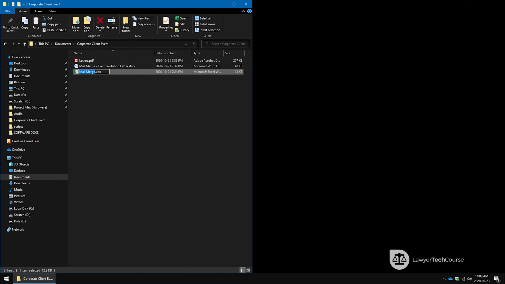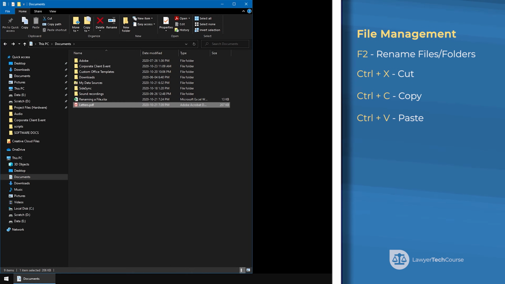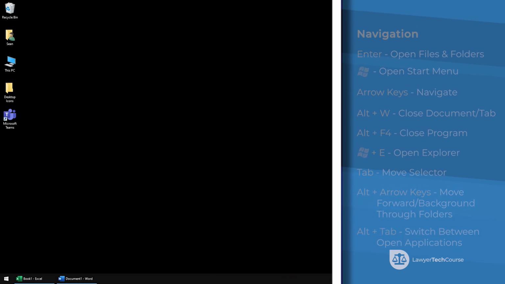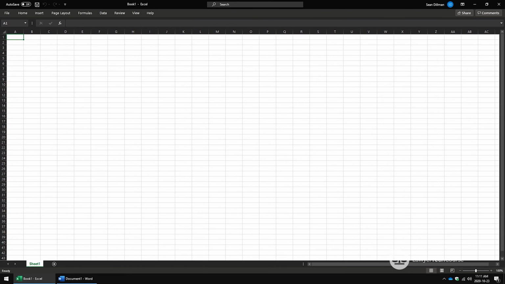To rename files or folders, I press F2. To cut, copy, and paste files, folders, or text, I use Ctrl+X, Ctrl+C, and Ctrl+V respectively. To undo my last action, I use Ctrl+Z, and to redo my last action, I use Ctrl+Y. These shortcuts also work within many applications, including Microsoft Word, Outlook, Excel, and PowerPoint. To navigate between open applications, I hold down Alt and press Tab. This allows me to look through and switch between my open programs.